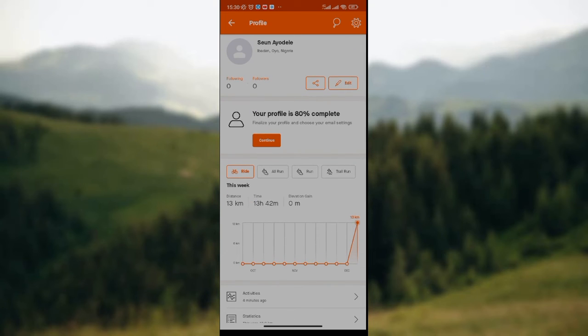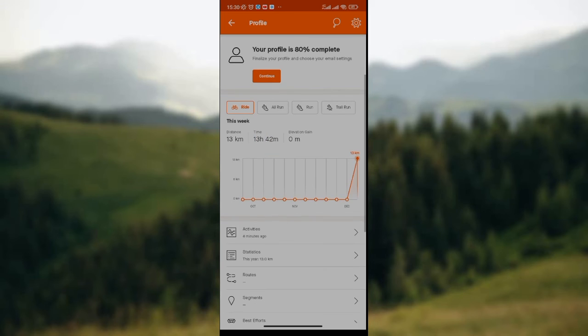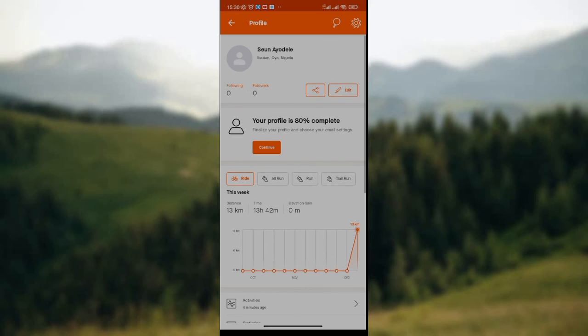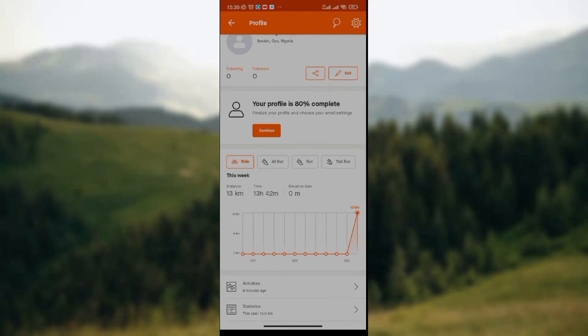So if you want to merge accounts in Strava, you simply take a look at the screen very well to see the option merge accounts. So once you click on the option merge accounts, the accounts you want to merge will be automatically merged. So that's simple and you can try it out.